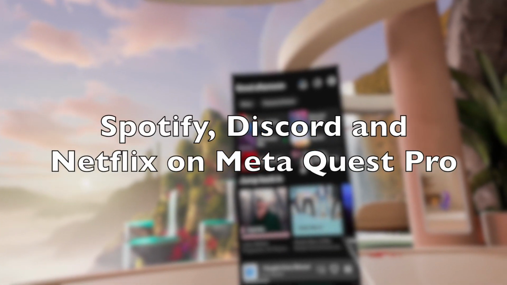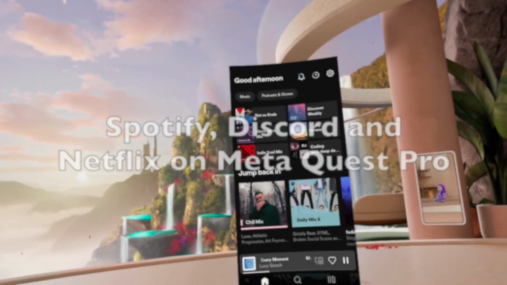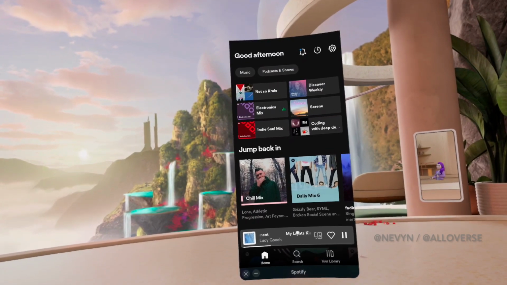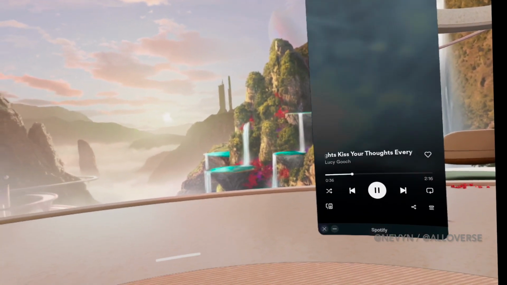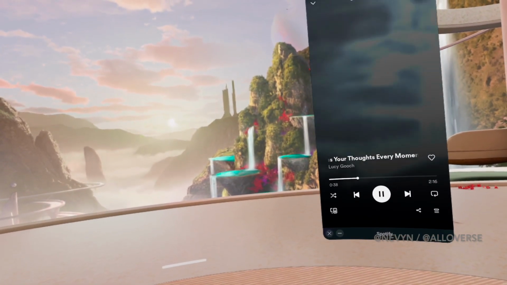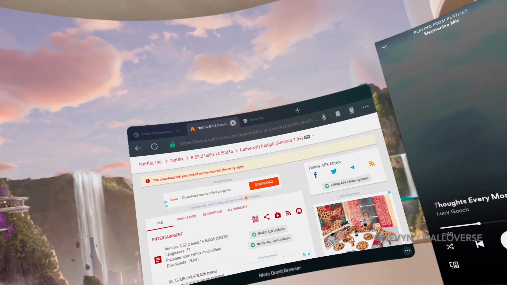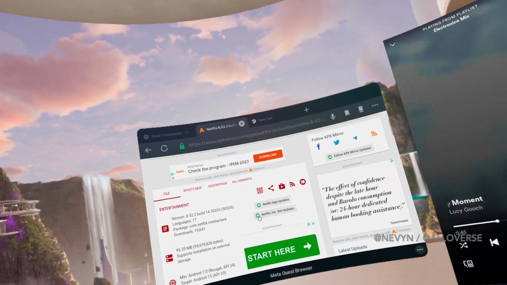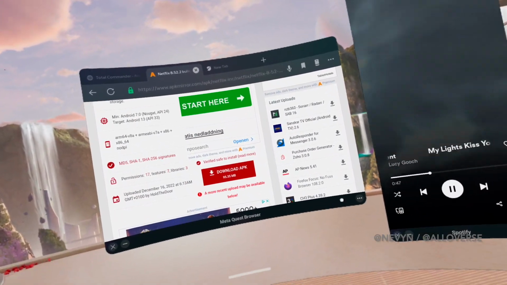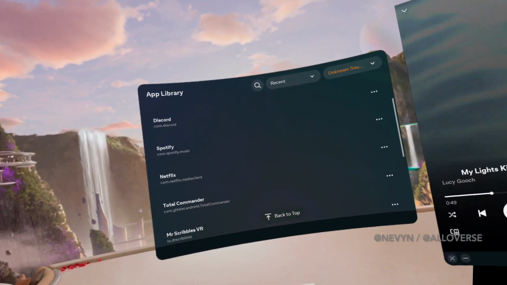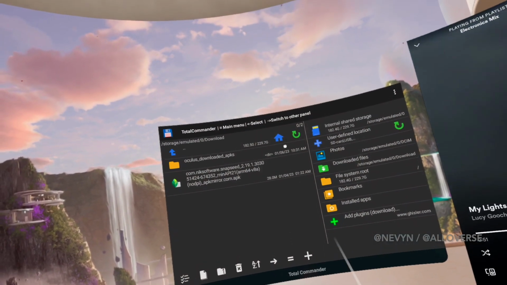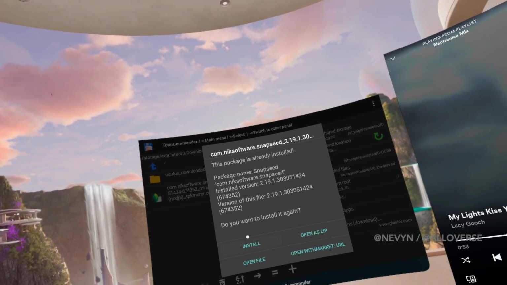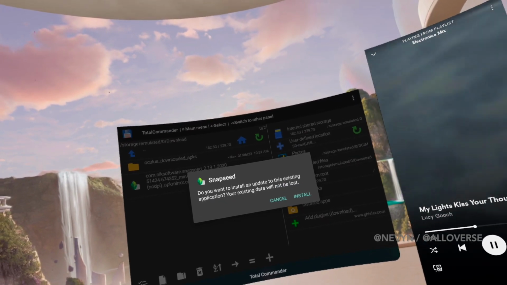Hey, check this out. I'm running regular 2D Android apps on a Meta Quest Pro. Here I'm running Spotify, the Android Spotify app, and listening to music as I'm browsing the web. I'm downloading Android apps from apkmirror.com onto the downloads folder on my Quest. And then I can use an app like Total Commander to install them right from my headset without even using a computer.